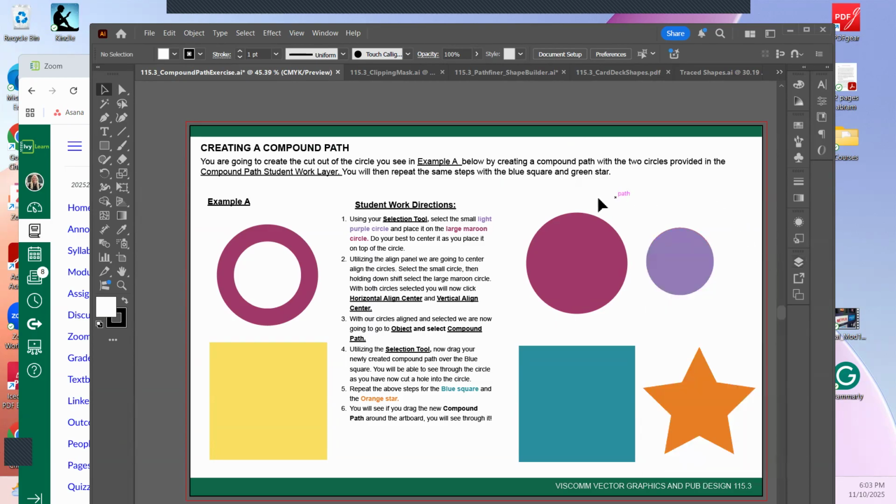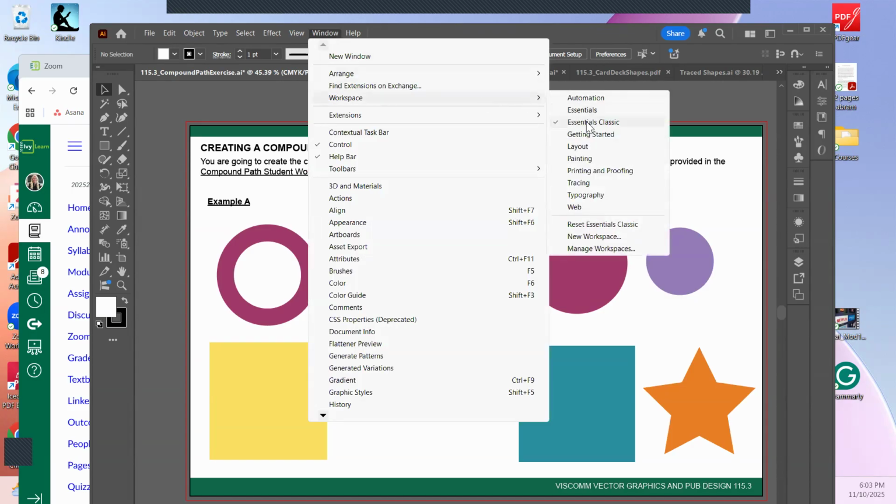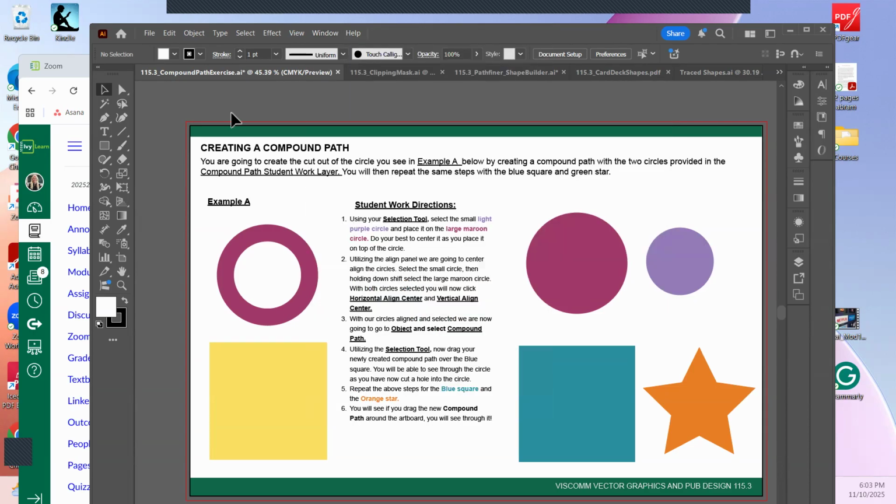Let me close that. Just in case we're not on the same page, and I just want to ensure that everybody's looking at the same tools that I am, will you please ensure under Window, Workspace that you have Essentials Classic selected so that you have the same tools that I do on both sides of my screen.